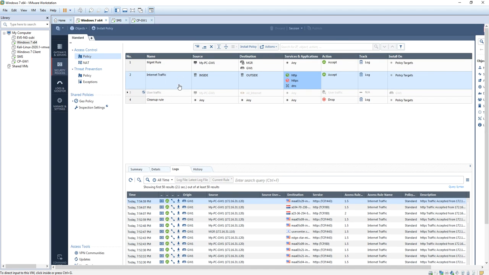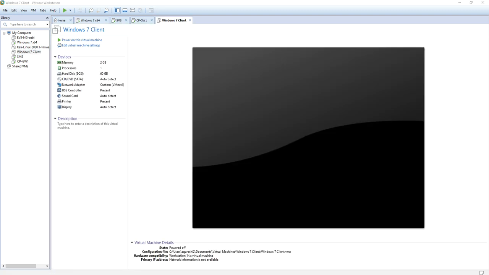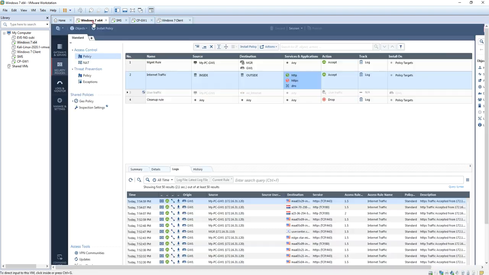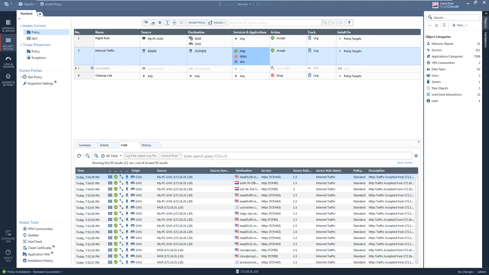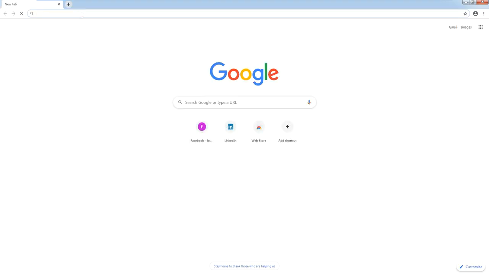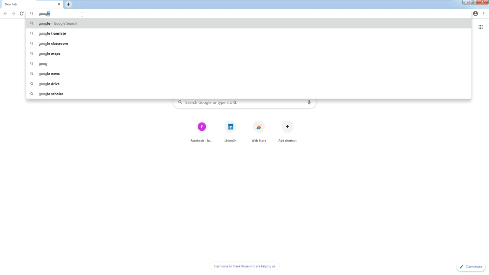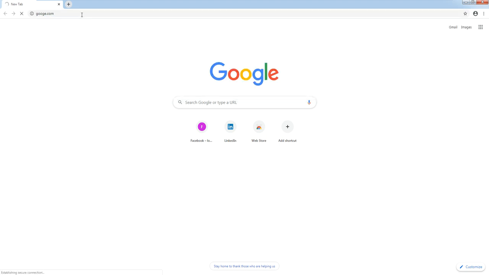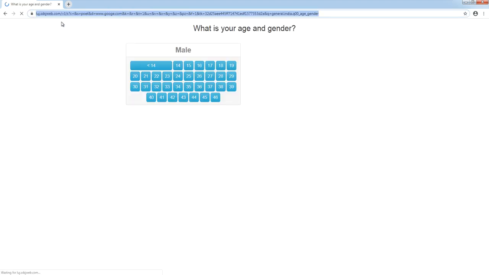So let's begin, right? This client PC, this one, okay, this is my Windows client. Okay, fine, I'll maximize this. So this PC is able to go to the internet, right? I have this rule wherein, let's say I can go to Google.com.